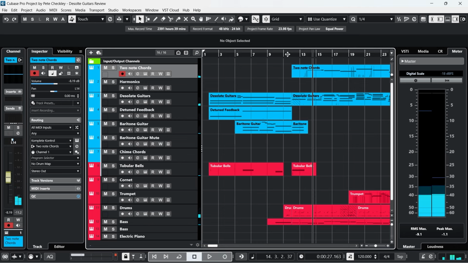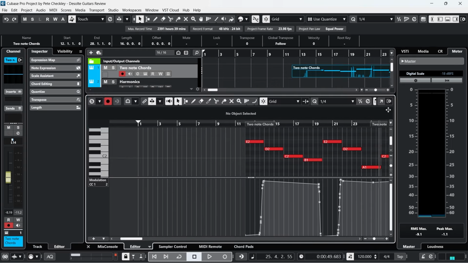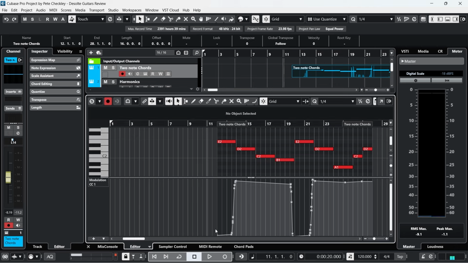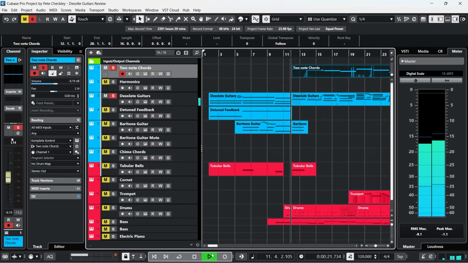Beautiful. Now, we go into the next section, and I've automated these 2 note chords. I just love the fact you can just use the mod wheel to change whether they're major or minor. So, of course, the mod wheel low or down, it'll be minor, and then you bring it up for major chords. Really, really straightforward. So the program is really, really easy. So these just follow the Desolate Guitars, and Desolate Guitars are playing a kind of melody.